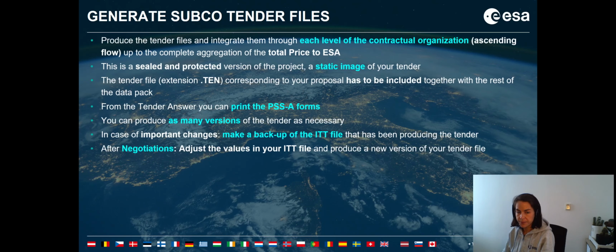For example, after negotiations, it's possible that you have to adjust some values as a result of these negotiations. So you can do it. You can reissue a new tender file by giving it another version name and present an updated tender file to ESA.